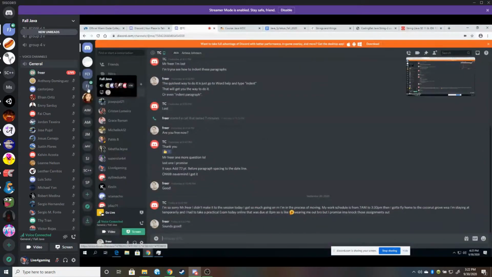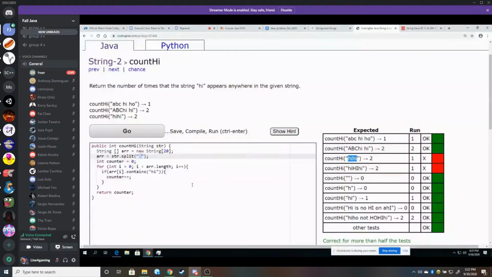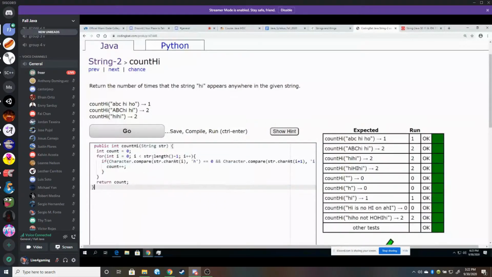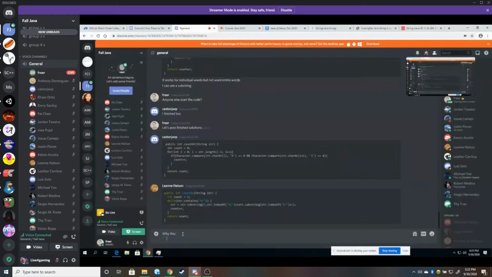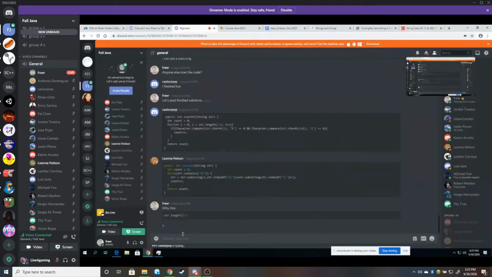All right, so let's take a look at this first one. And oh, look at this. He goes, well, it's less than 1. Okay, what's the purpose for this? Why this? So it doesn't go out of bounds.